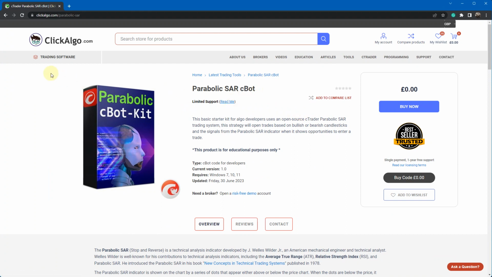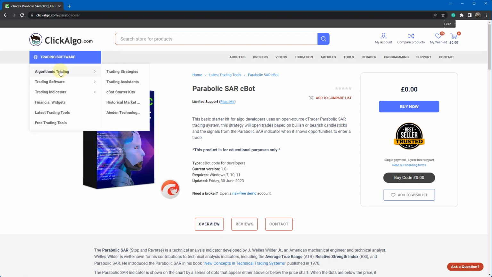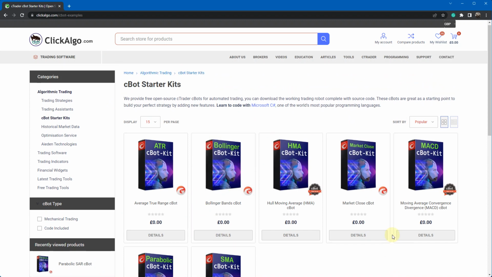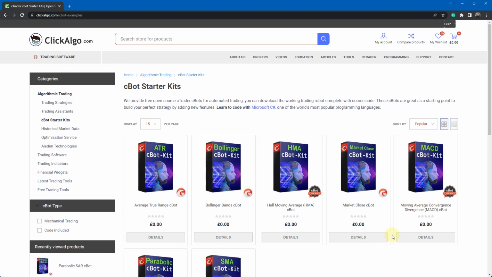To actually find more about the cBot starter kits, go to our website at clickalgo.com. Go under trading software, algorithmic trading, cBot starter kits. Now we're slowly publishing more and more of these in here. So the demonstration that I just showed you for optimization backtesting is exactly the same for all of these cBots that we're going to publish here.